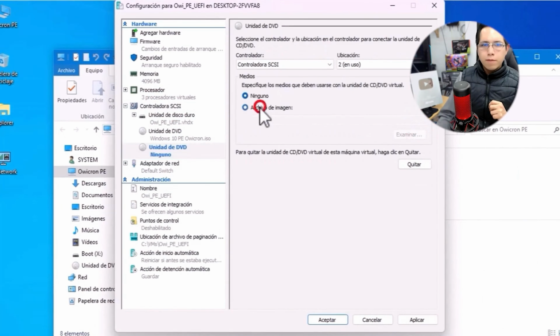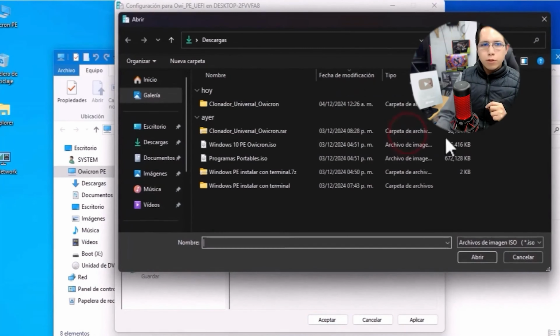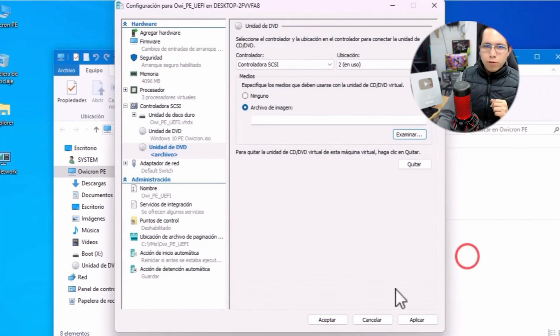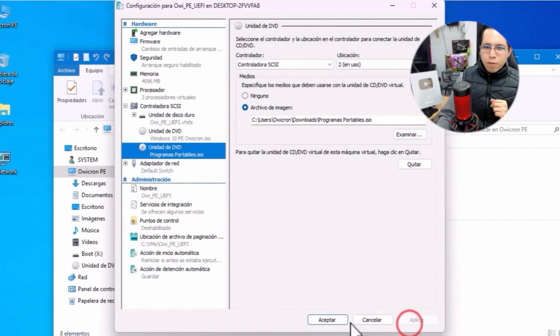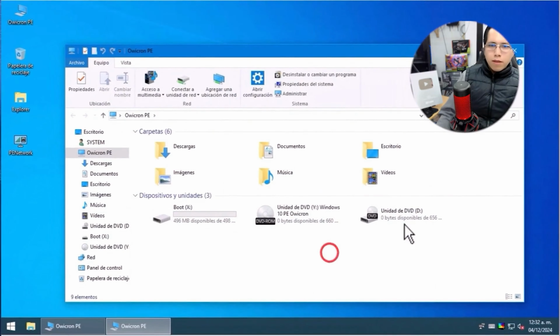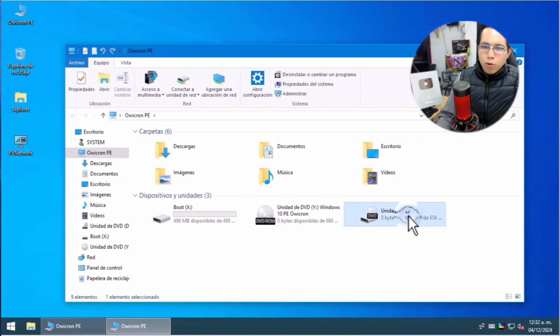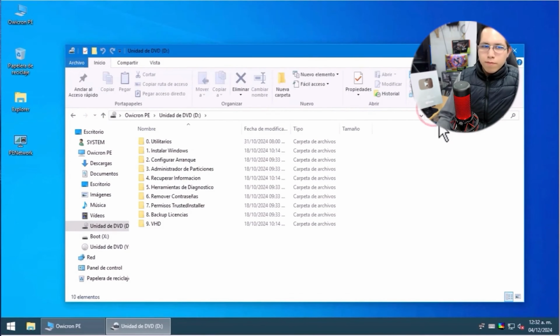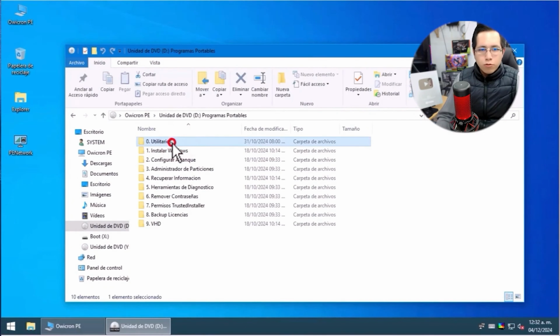We add an image file, let's examine, and I'm going to the downloads where the portable programs are. Open. It's done. I apply. I accept. And here we will be able to have the programs I mentioned to you. I'm going to right click and click on open. We have different utilities. Let's go here to drive 0.